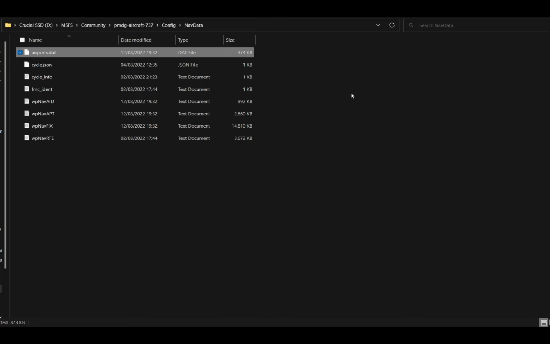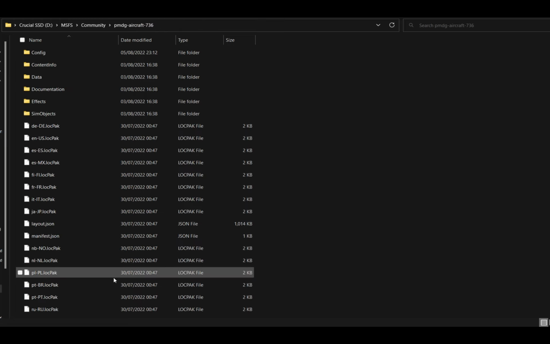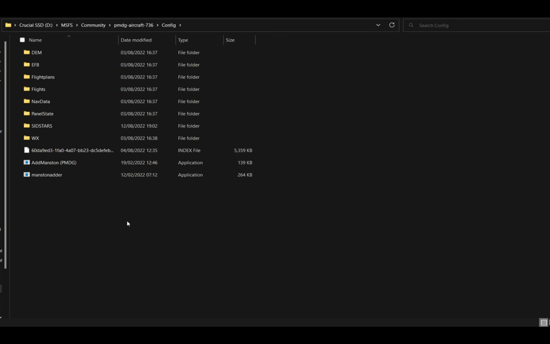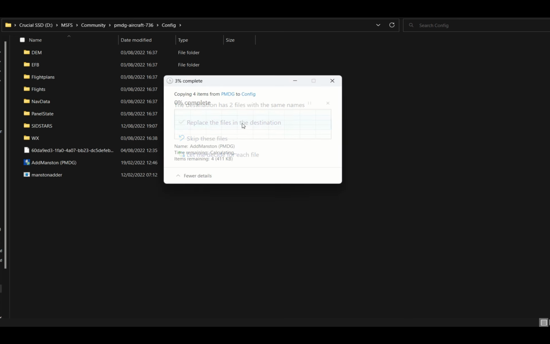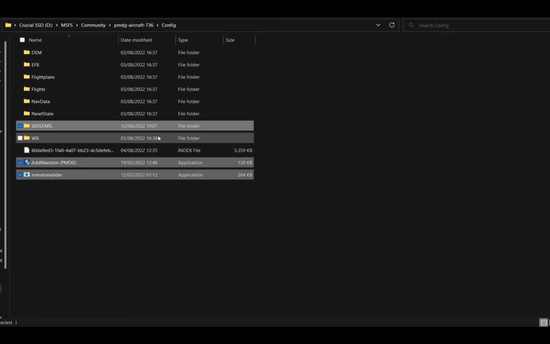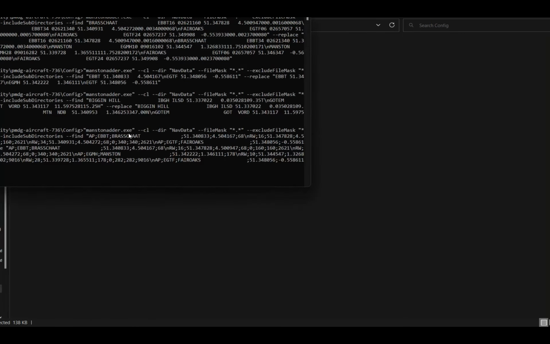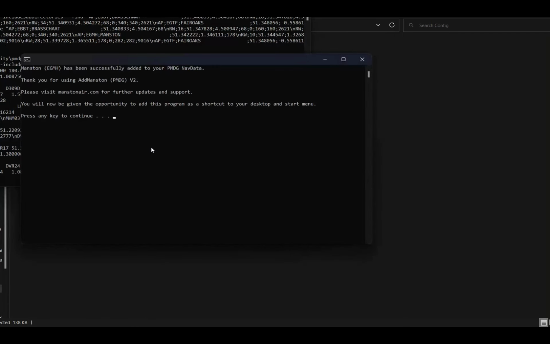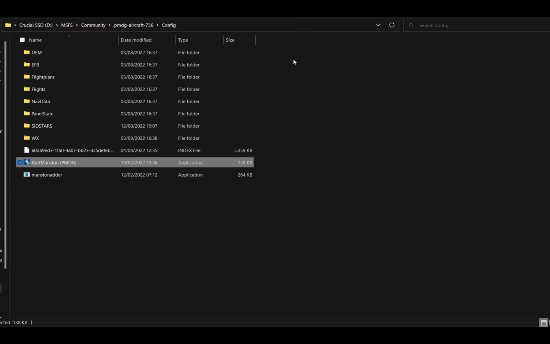So what we're going to have to do, of course, is go back to the community folder and do exactly the same for the 737-600, which means going to the 737-600 folder, config, paste. In this case, the program I'd already installed. You only need to do this step once, and then right click, run as administrator, and it will go through the process again. Any key, 1, and it closes the program.